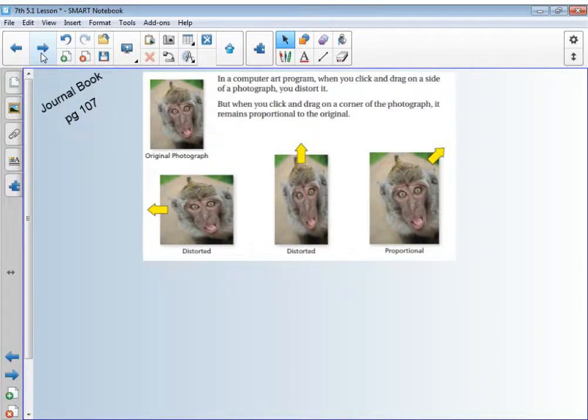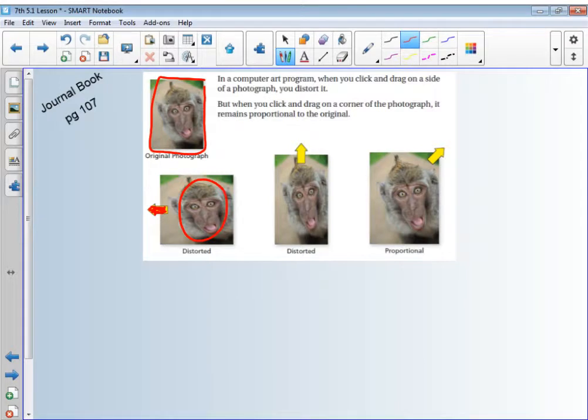Working with today is just working off of deciding whether or not some copies of figures would be considered proportional or not. So in a computer art program, when you click and drag on the side of a photograph, you distort it. So what they're referring to is if I were to click and drag on this little arrow, it distorts the figure of the original. So if this is our original figure, notice how the face became bigger. Okay, it became wider. It distorted it or it changed it.